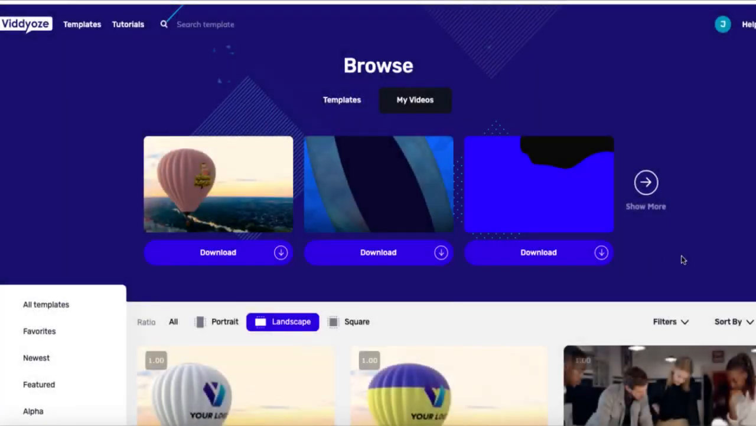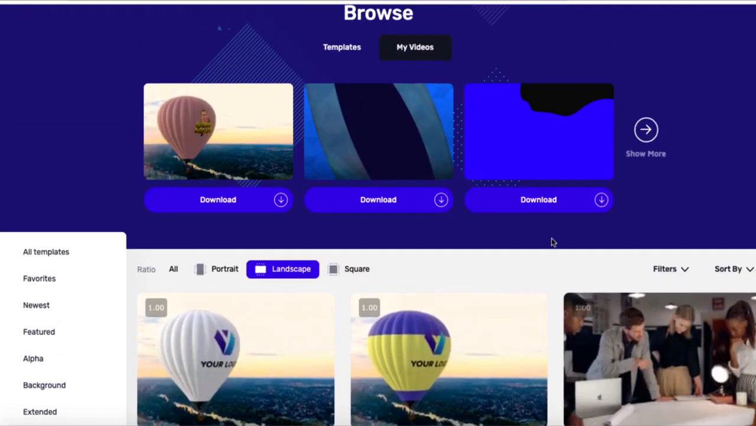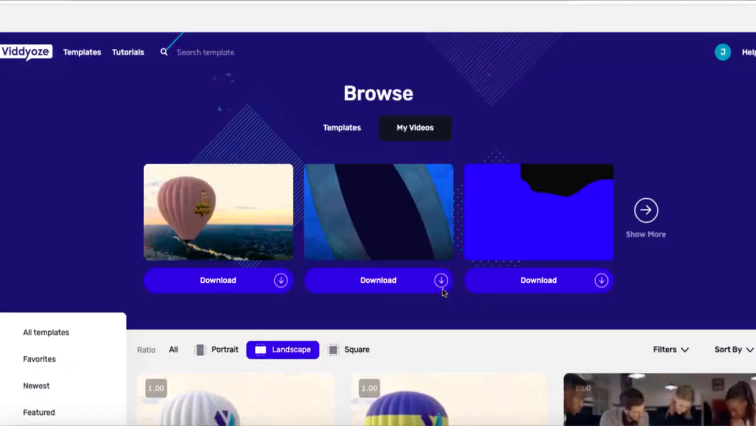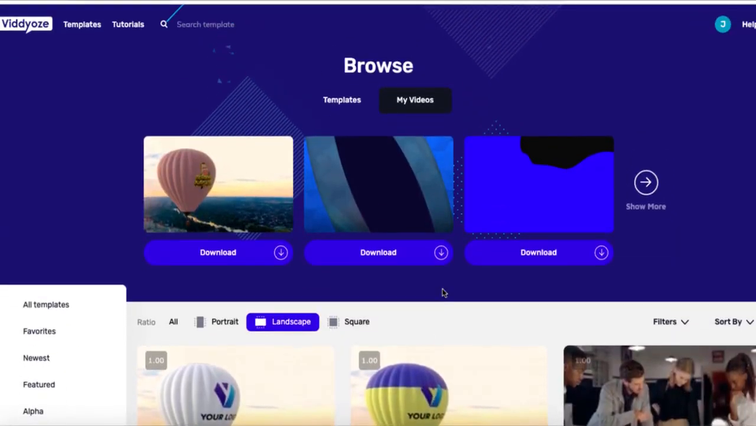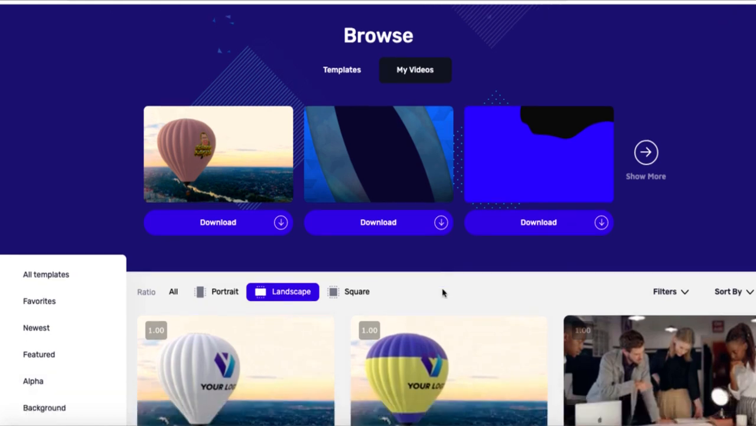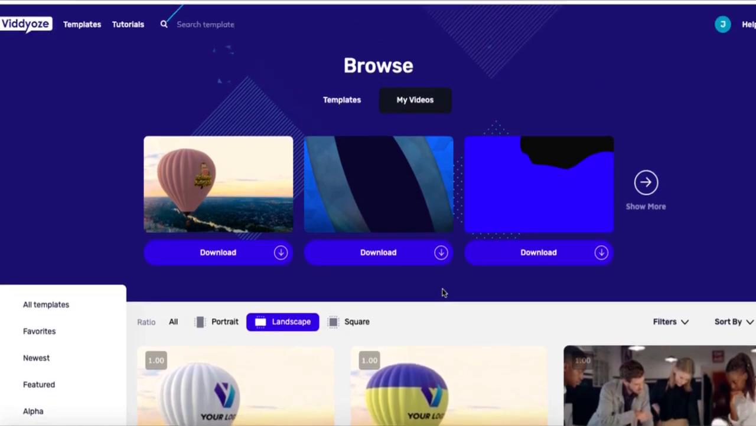So here we are over on Viddyoze. Now the actual interface itself has all been changed, and mainly the changes are around the way that you can actually search for various templates. For instance, if you're in the template club, you get 1,500 templates, and it can become a little bit of a pain to search for the exact template that you want. So they've changed all of the different ways that you can search, and I'll take you through them.